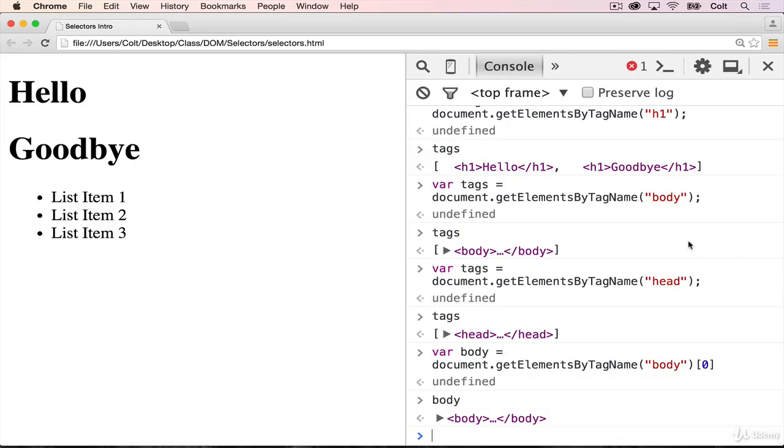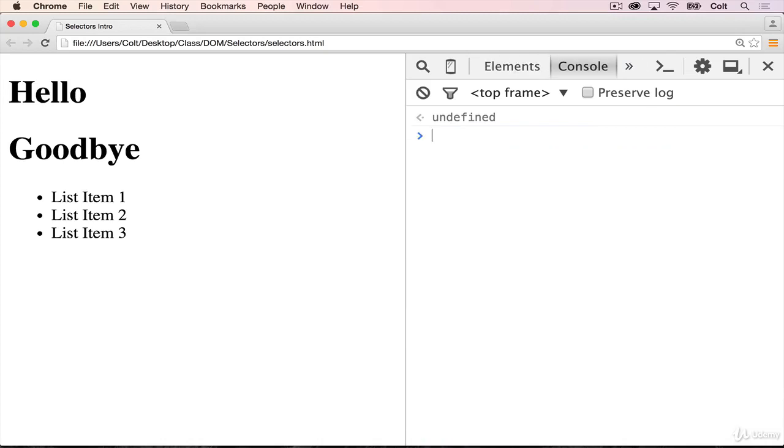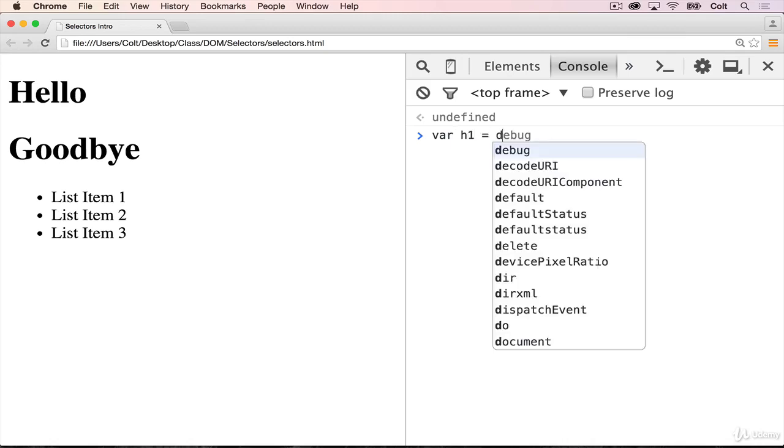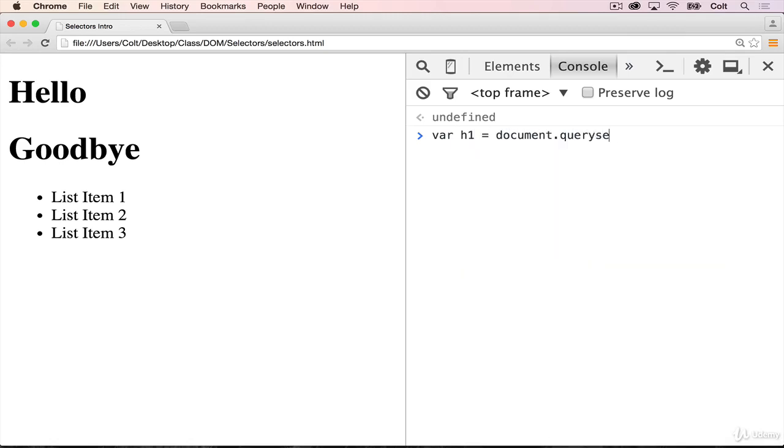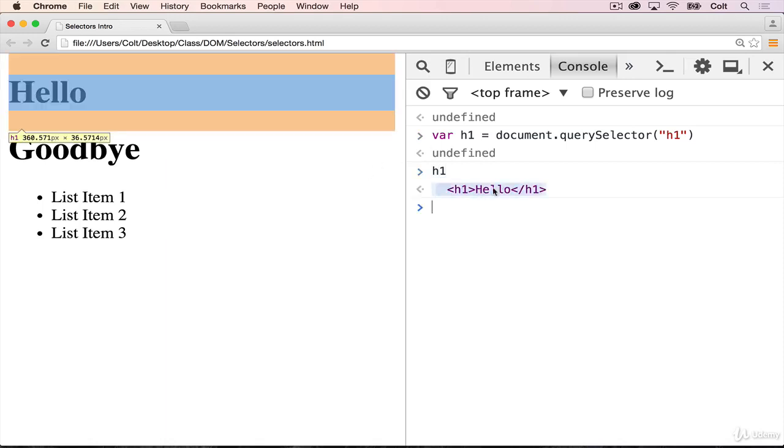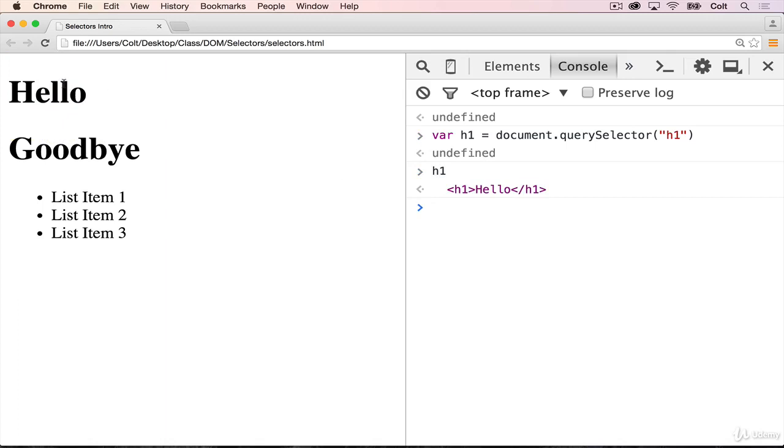So I'll demonstrate that here. Let me clear this out. And let's select this first h1. So all I need to do is var h1 equals document.querySelector h1. And if we look at what h1 is, again, it's a nice string representation, but it's actually an object that represents this entire element.